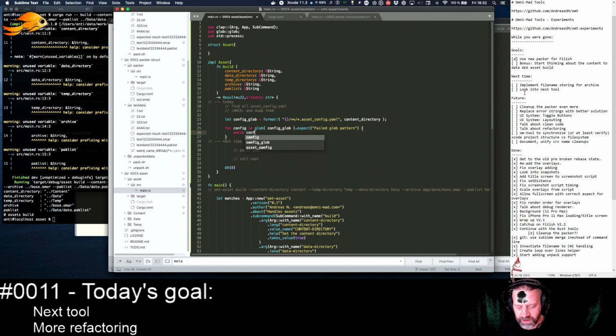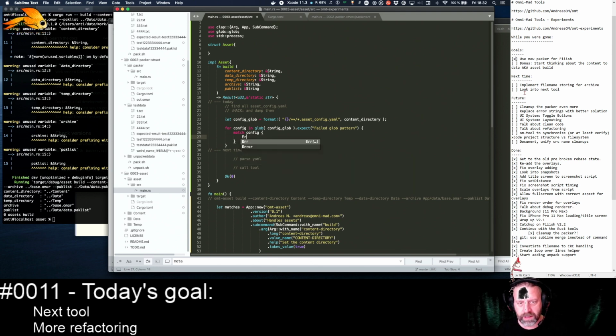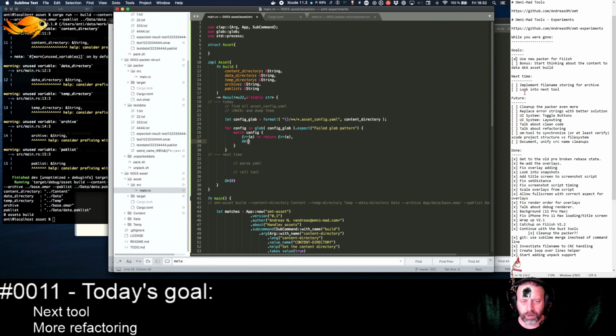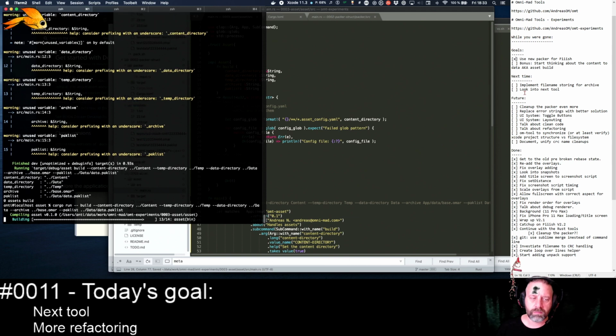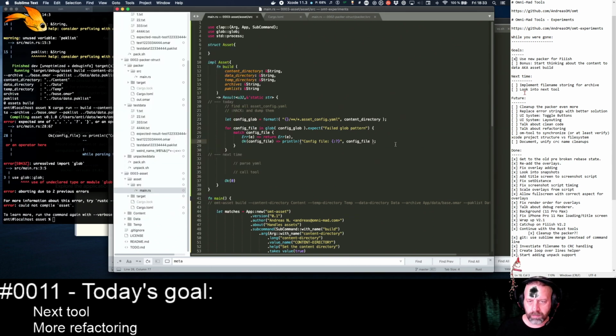And then we just match on the config. And the error case is we can just pass this on. I mean, yeah. And okay is actually config is not a, let's say config file. This is a config file, and this is a config file, and then we just say okay. Say we found it. Config file is this, and this is config file, not config glob. So, oh, yes, obviously.